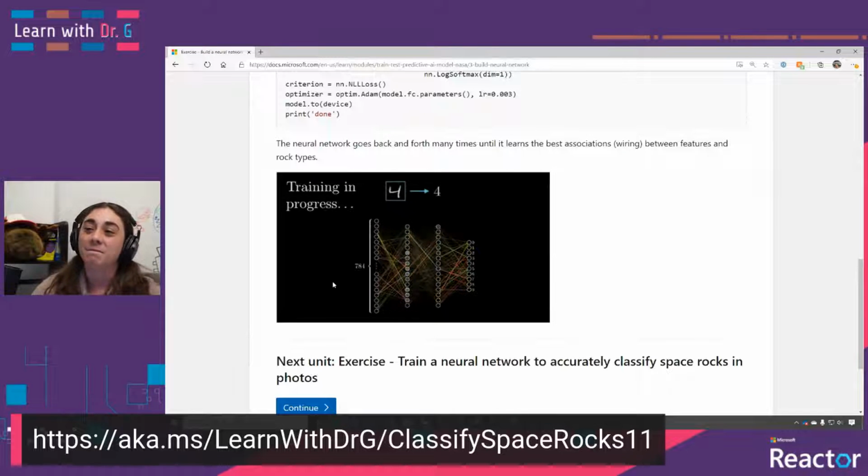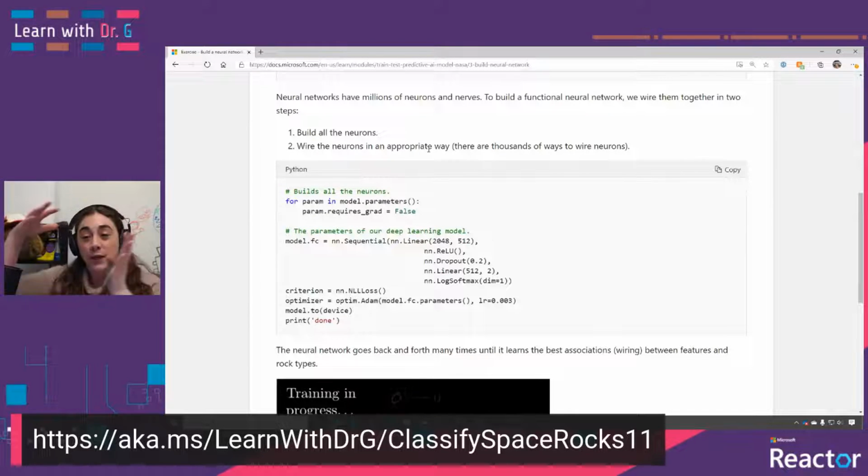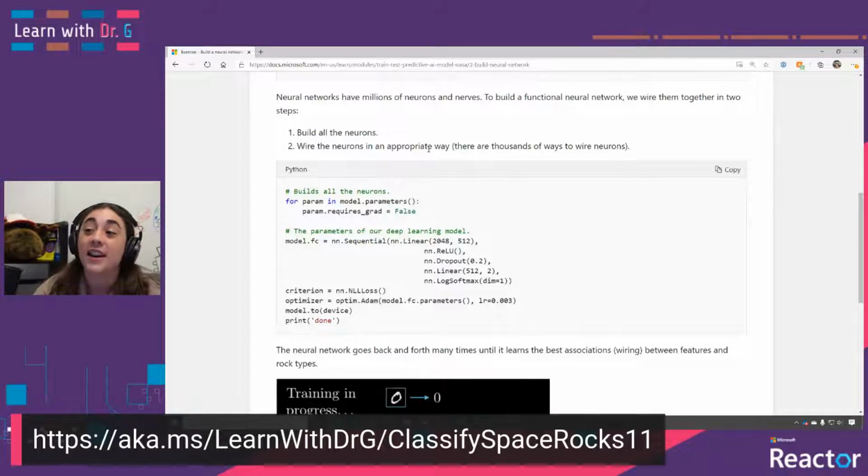I think that's fascinating. So what we're doing with this code that I was just showing is basically building the neurons and wiring them in the appropriate way. And we're not actively doing that. The machine is doing that. We create parameters and suggestions for how it should do that based on the data that we have and the questions that we want it to answer. But it's basically wiring the neurons. And I just think that is so cool.